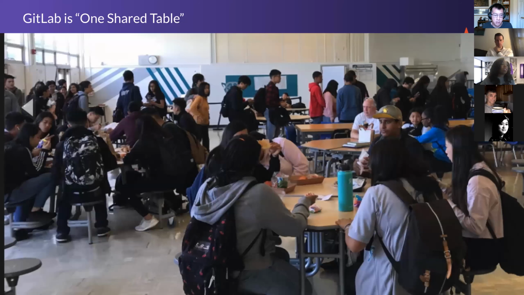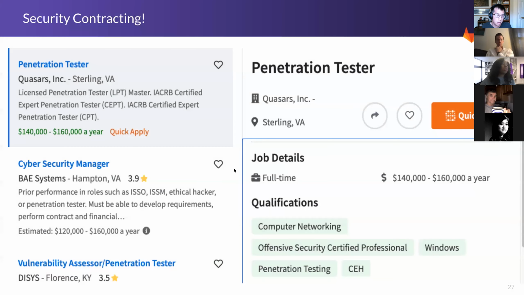GitLab's one shared table, right? I've definitely shown you all this picture before, but typically your developers are talking about their stuff, your security people are talking about different stuff. By having one big table, everyone knows what everyone else is doing, and that's one of the fundamental value props of GitLab.